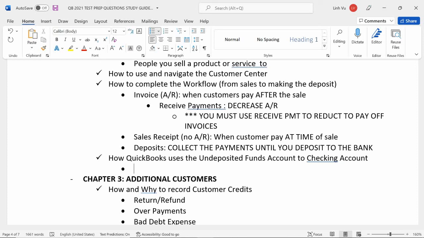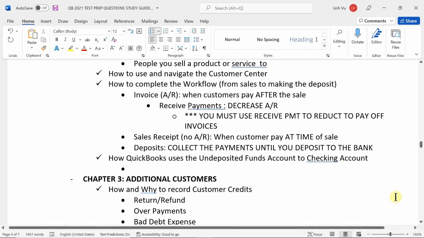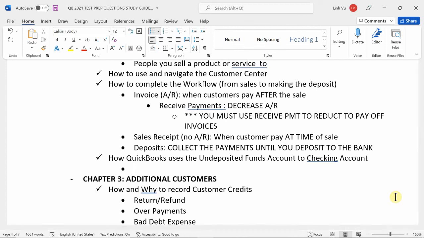What account does QuickBooks recognize right now? If you receive payments, Undeposited Funds. Undeposited Funds, okay? And what do you need to manually do? Deposit. You need to go to the bank and deposit the money. So that's exactly what you're doing.